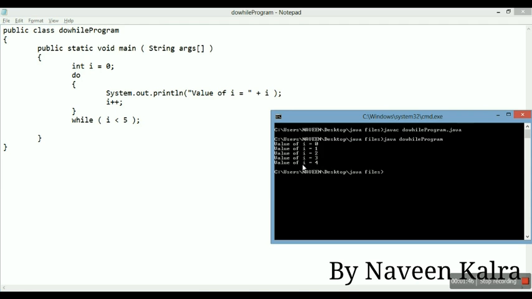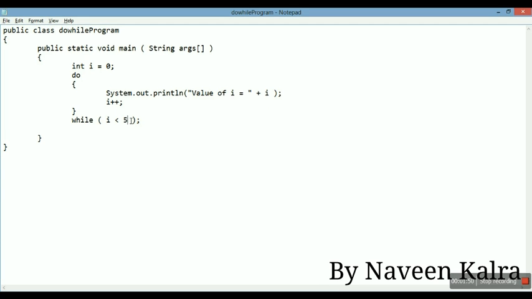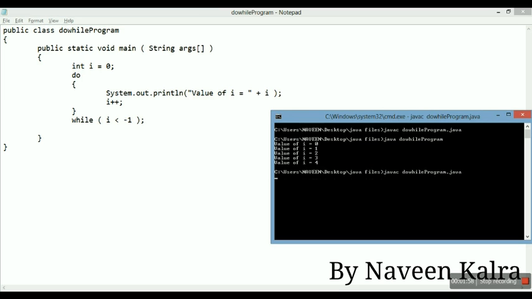See, this is working. Value of i is equal to 0, 1, 2, 3, 4. Now I'll make this less than and minus 1 over here. Now this condition is false for the very first time, but I'll compile it. See, it is still giving me value of i is equal to 0 at least once.